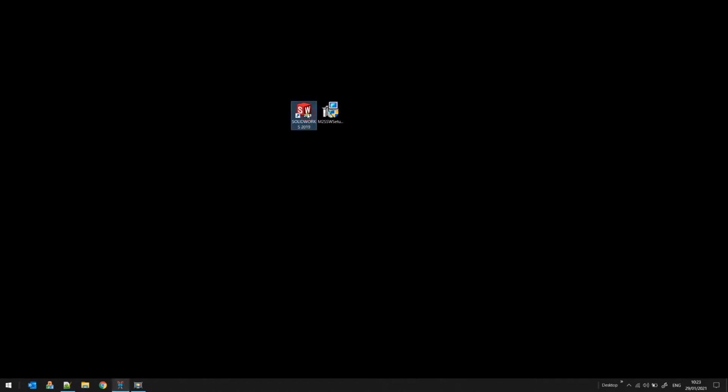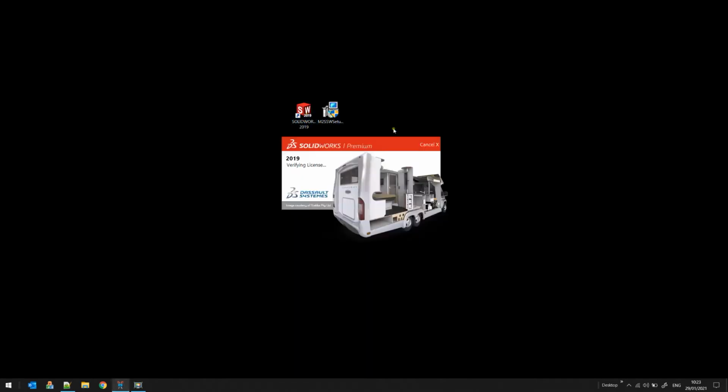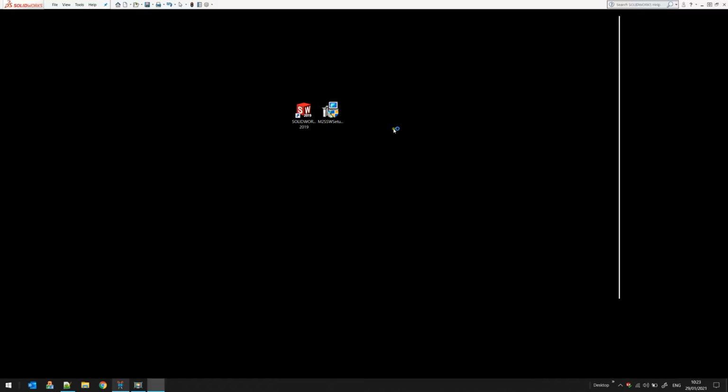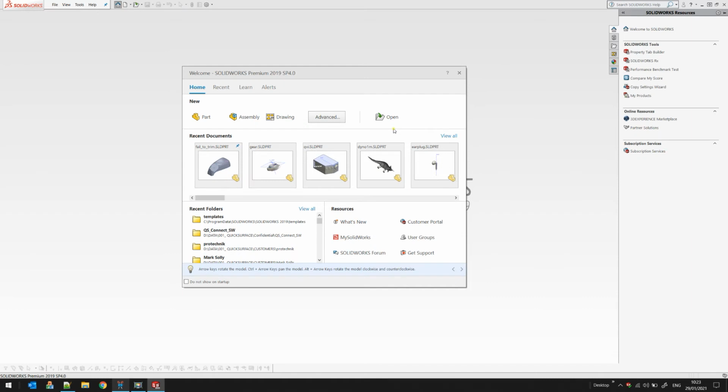You can now start SOLIDWORKS. In our demonstration, we're using SOLIDWORKS 2019. But even if you have a higher version, it should work in the same way. As you can see now, in my example, SOLIDWORKS is loading our plugin and it's properly installed. Then you can just press New Part.